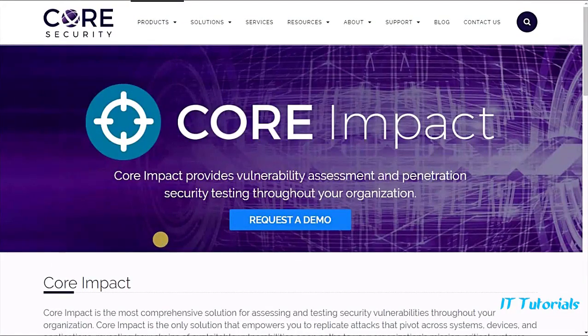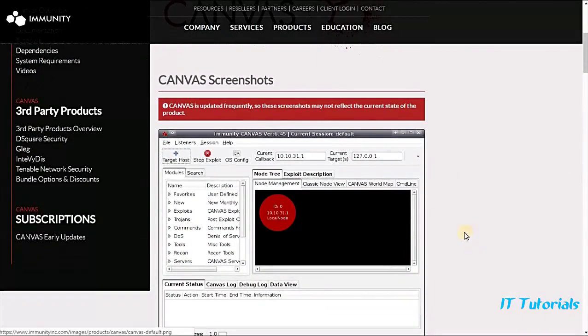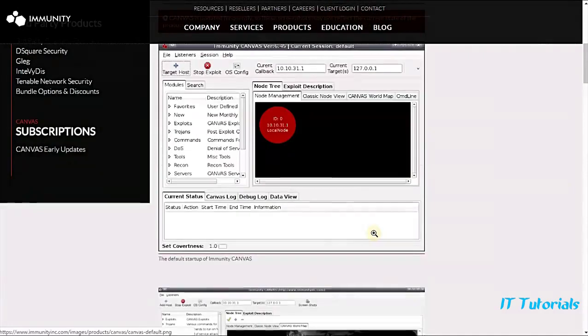Now the next one is Immunity Canvas. This is from the Immunity organization. The best thing I like about it is that it has more exploits than others in this category. On top of that, you will find exploits that are not even publicly published. Due to that, I like it the most for exploitation and penetration testing.